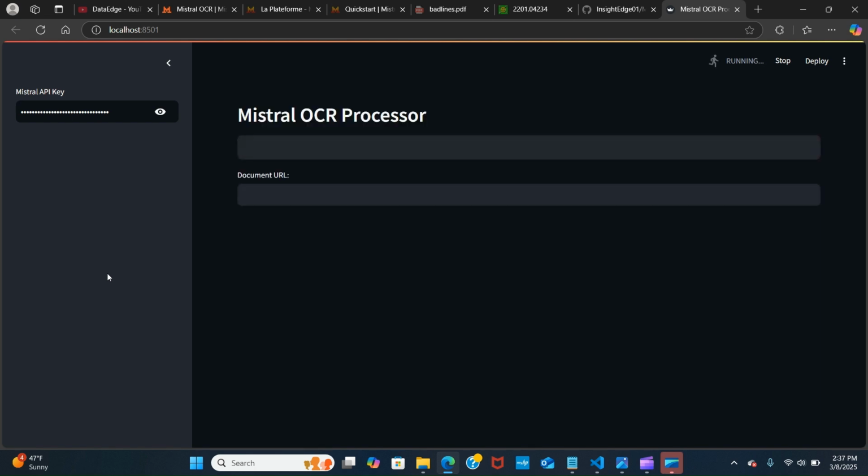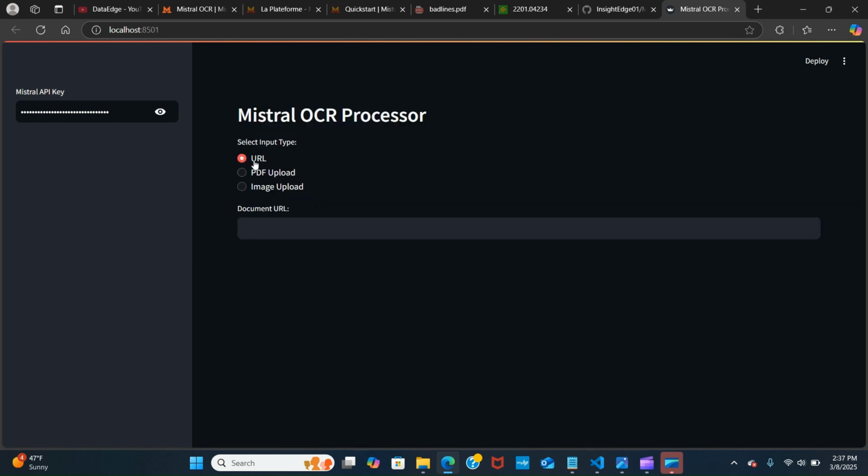First, we're going to see how this looks. All we have to do is put in your API key. I'm going to show you how you can get that. I'm going to copy my API key and paste it. All right, so this is how the app is going to look. You have the option to paste your URL, upload PDF documents, and also upload images to extract content from all these documents.